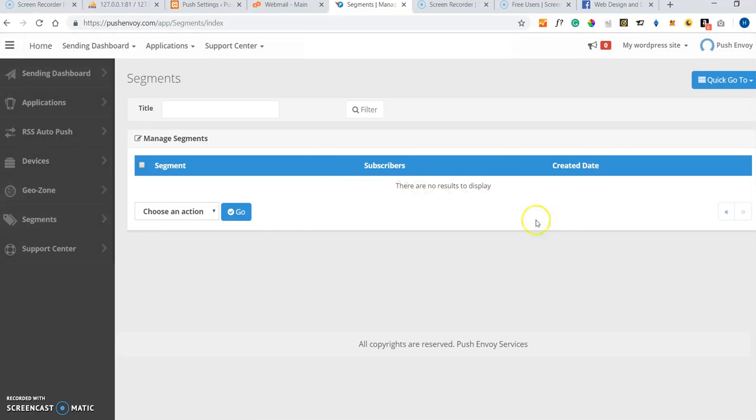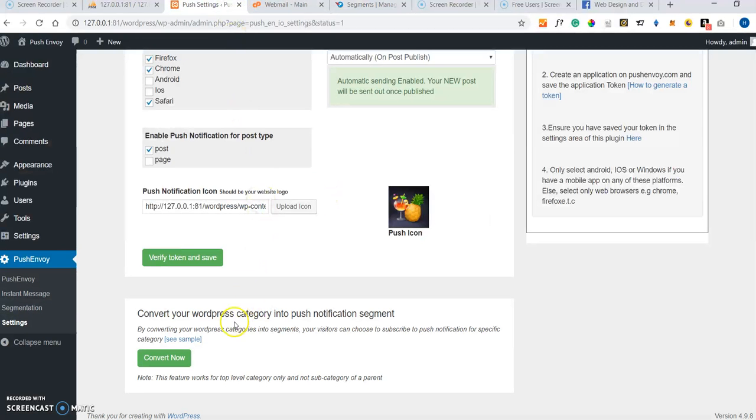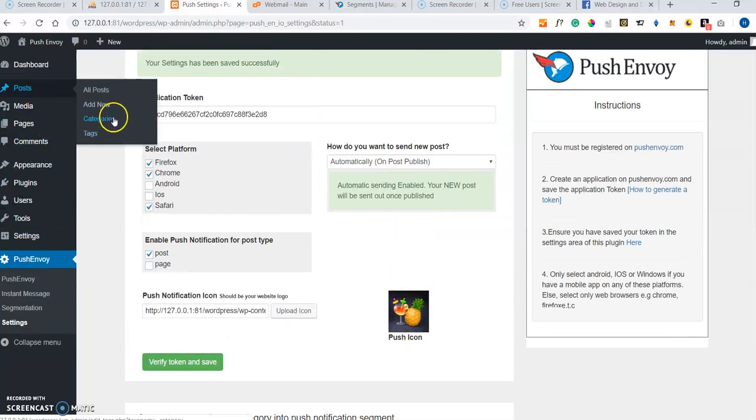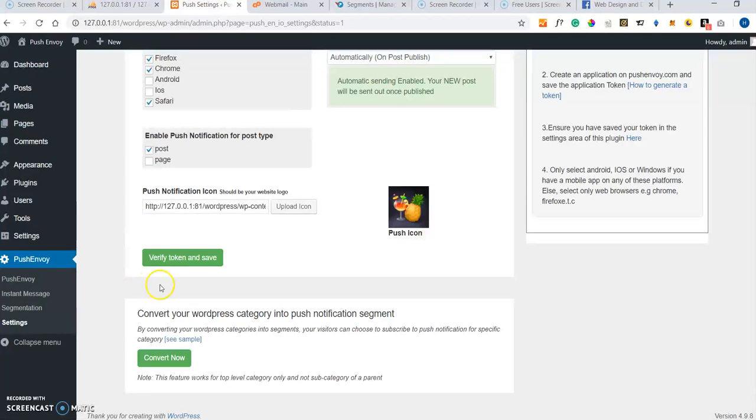You can see that you currently have no segments. You can actually add a segment here, or if you're using WordPress, convert now, which would take a list of all your categories and convert it to segments. So what we're going to do right now is convert all our categories on WordPress into segments.